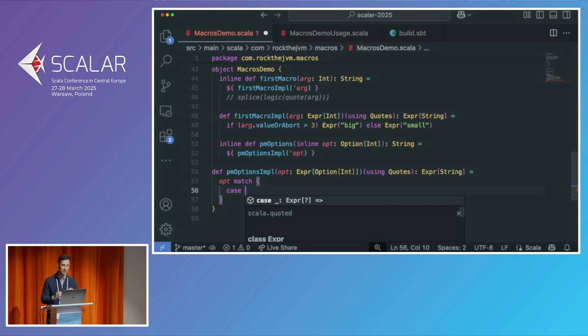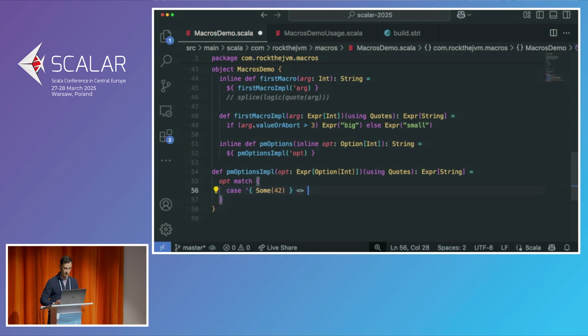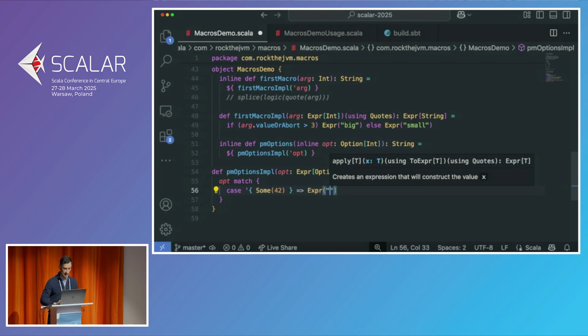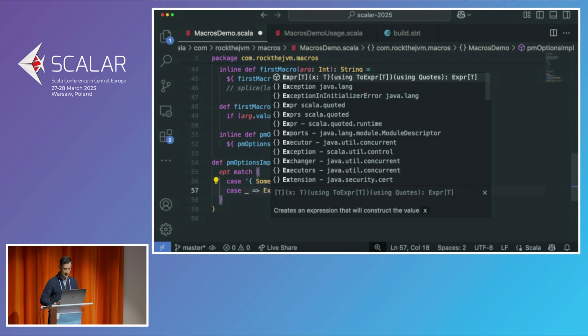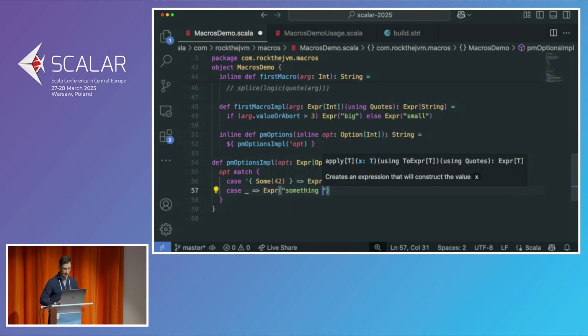For example, you can pattern match the expression itself, which is quote and then curly braces. And for example, if you match sum 42, like this, so literally like this. So if somebody calls PM options on sum 42, this case will match. And this is going to be the expr with, let's say, meaning of life explicitly. Okay? And in case I get something else, I'm going to say expr with something else.